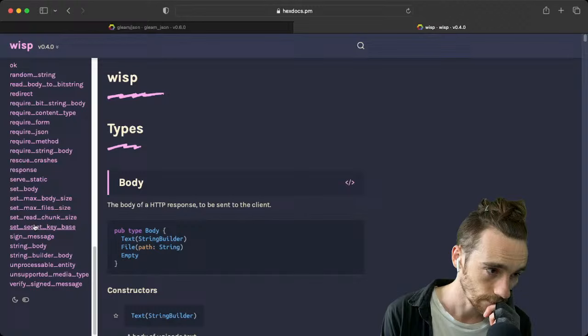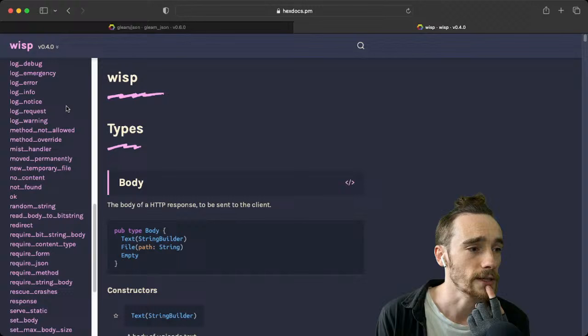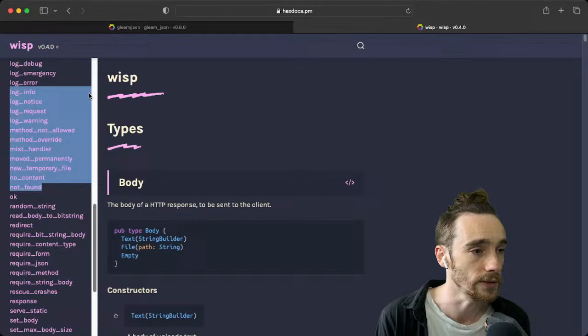So this project is really making me wish we had a way to categorize things in the sidebar. That'd be really nice. So like, here's all the things to do with logging under one heading. Here's all the things to do with reading bodies, for example.